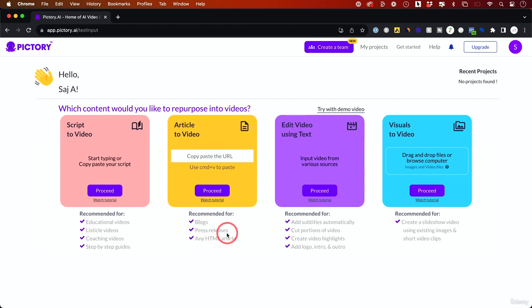So this does it with press releases. It does it basically with any HTML type article. Any document that's online, it could, in most cases, do it. So I'll show you some examples in upcoming videos on how this works. Great way to repurpose any text-based content that is already on the web.